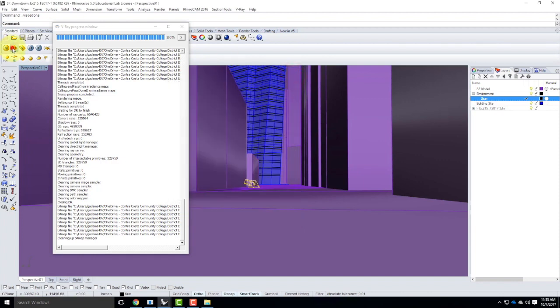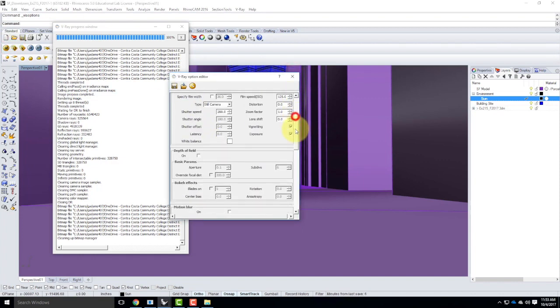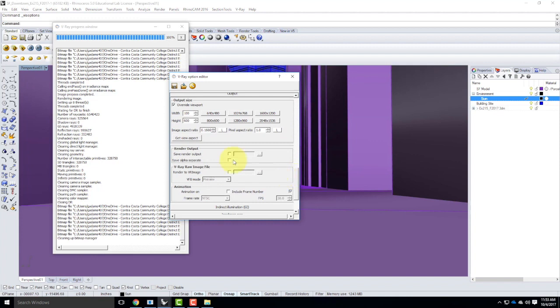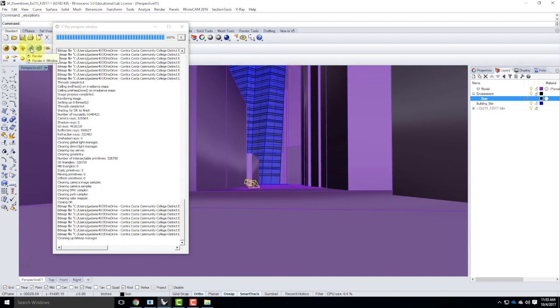I'll close that. I'm also going to go back to my options here, and I'm going to change my size here. I'm going to lock the proportion. Well, let me do maybe 100 by 400. Let me lock the proportions, and then I'll render this a little bit wider. We'll do 400 by 1600. I'll go ahead and close that, and we'll start up the render engine again.